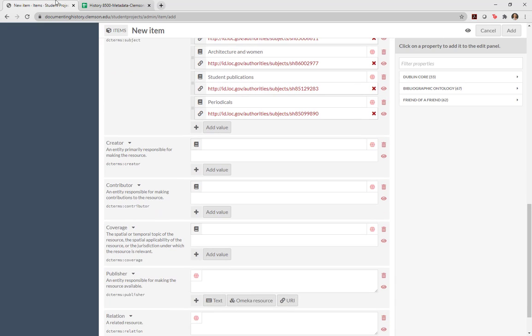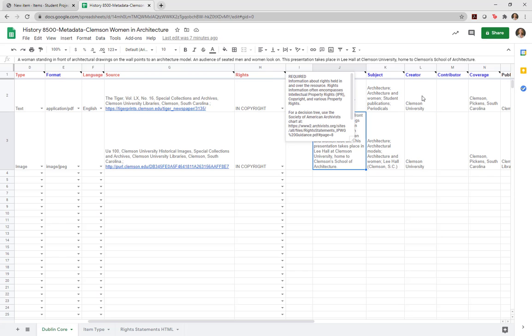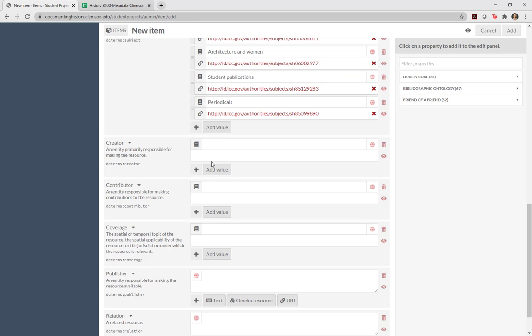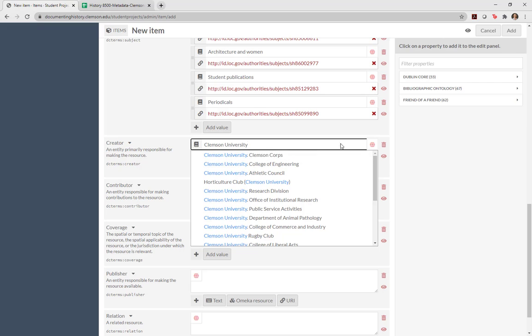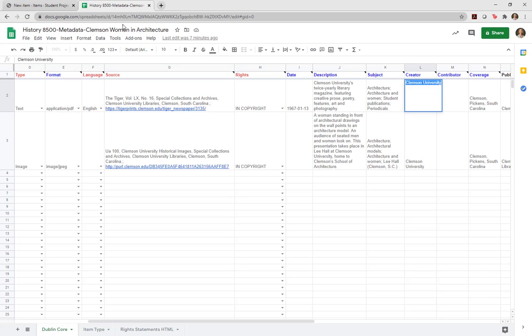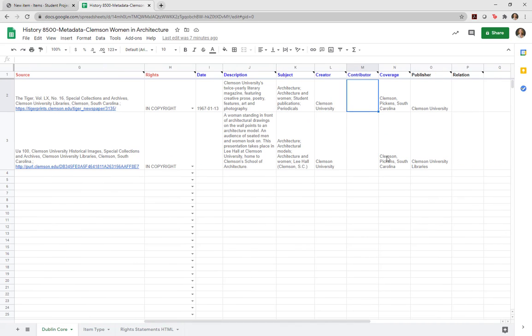Okay. Now for creator, our creator of the newspaper is Clemson University. If you have maybe an author of a published item, you could also put the author's name in here. The article that was in the Tiger that I'm using did not actually list an author name, so I'm unable to do that. But I can put that this is a publication created by Clemson University. I don't have any additional contributors.